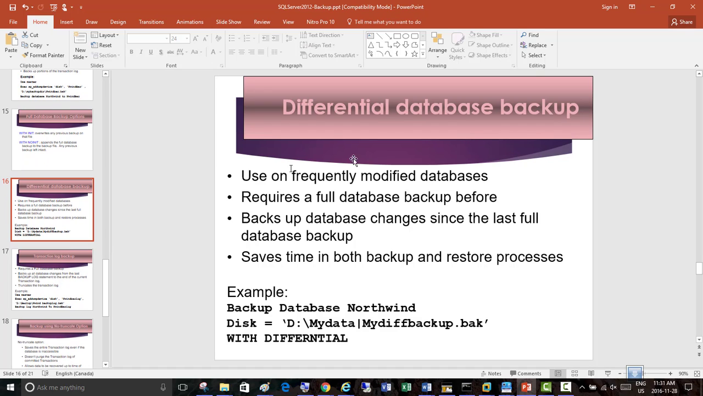So differential database backup, use on frequently modified databases. So if you're making a lot of modifications, then go for differential database backup. It requires a full database backup before. Of course, differential would require that you must back up at least one full database backup, and then it backs up database changes only since the last full database backup. And it saves time in both backup and restore processes as well.